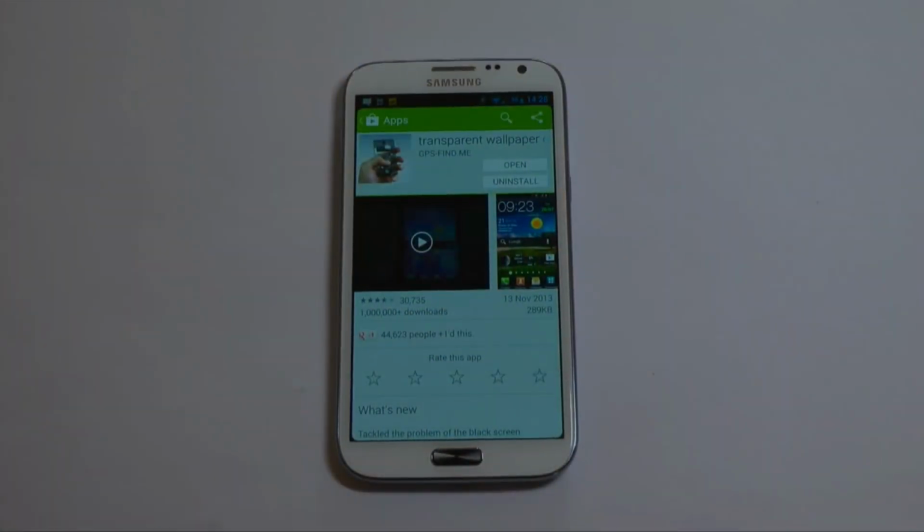So it's actually really simple. All you need to do is head onto the Play Store and download this free app. This app is called Transparent Wallpaper Camera. It's not exactly an inventive name, but whatever, the app works great.